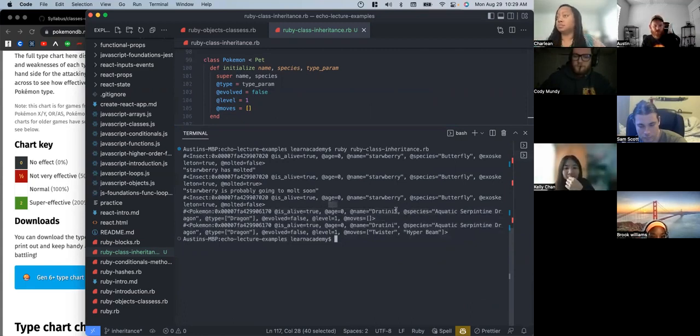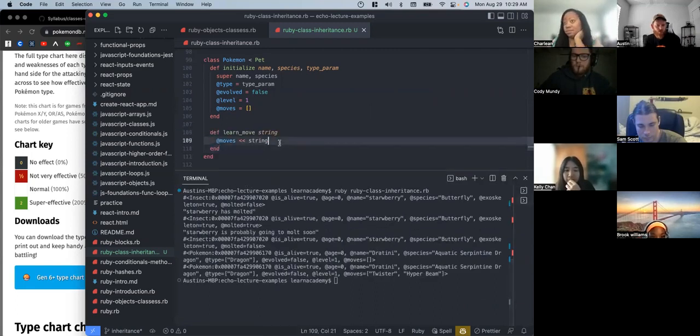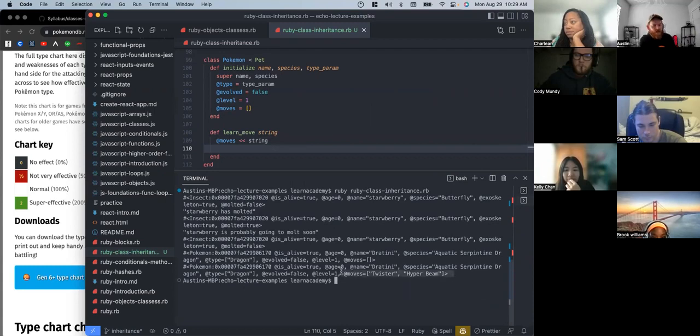Dratini is age 0. Species is aquatic serpentine dragon. Type dragon, evolved false, level 1. Moves: nothing. But then we run through our learn move, and we should probably say something like "Dratini learned the move Twister. Dratini learned the move Hyper Beam." And then when we look at that array, we see Twister and Hyper Beam.